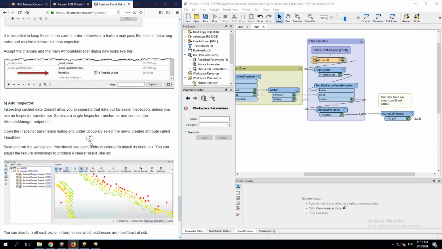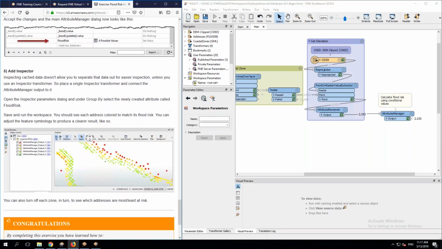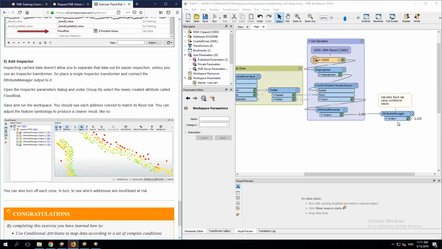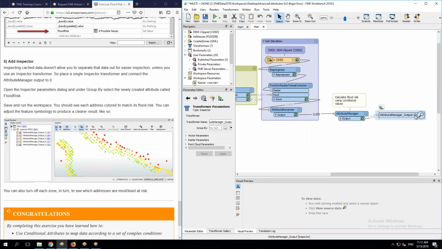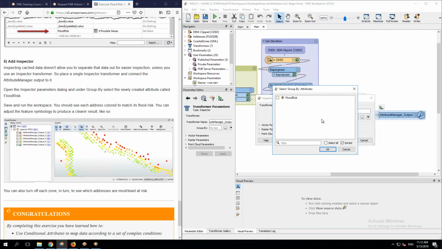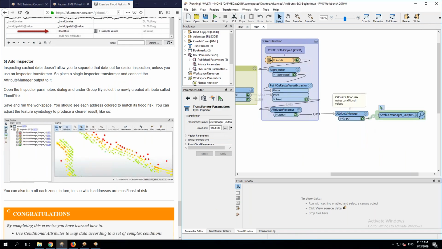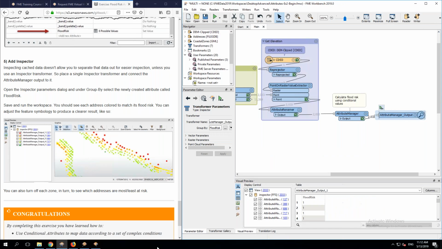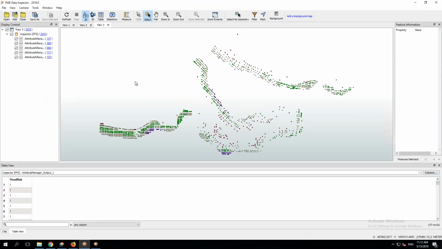So on step 5, it says add an inspector transformer. Why does it say that? Well, because if we put an inspector transformer on, we can go in there and do a group by and say group by the flood risk, and that splits the data up for us. So I can do that, open it up in the data inspector, and now you can see we've got different layers for each different risk.